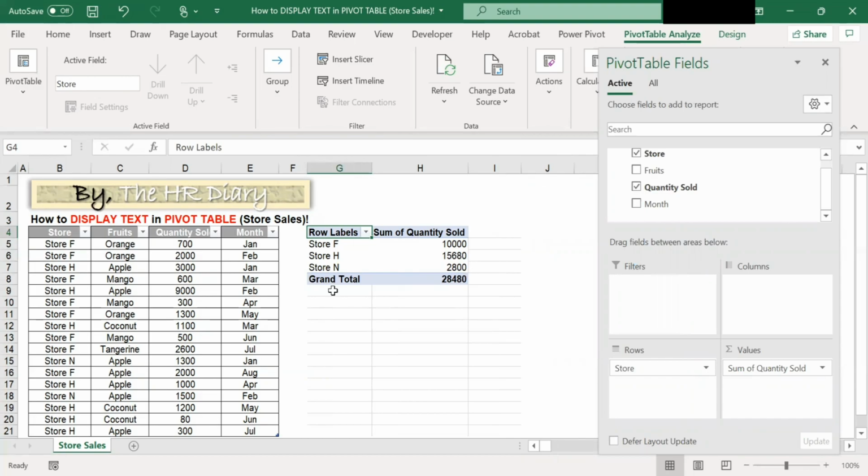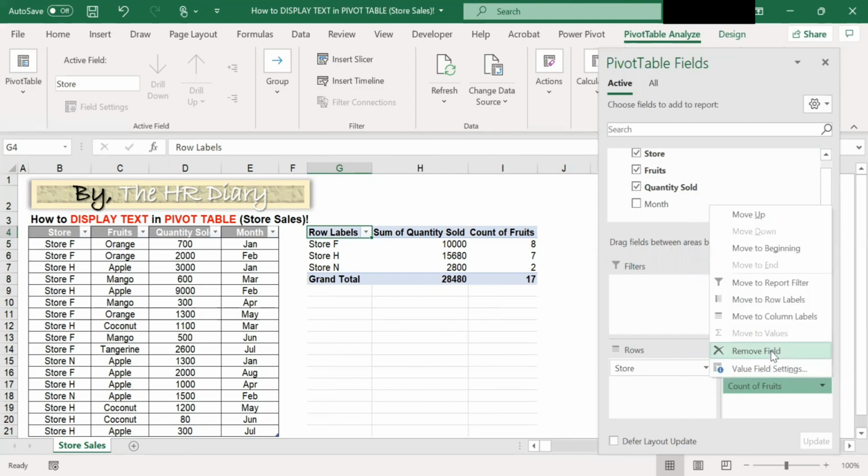Now, if you want to see the list of fruits sold by each store, you cannot just move the fruits to values. You see, when you move the fruits to values, what it gives you is the count of fruits, which is not useful at all. Right? So I will delete this. I left click this and click remove field.